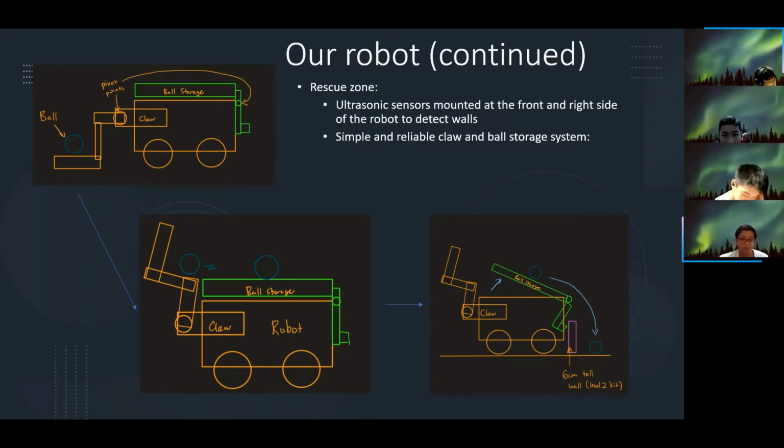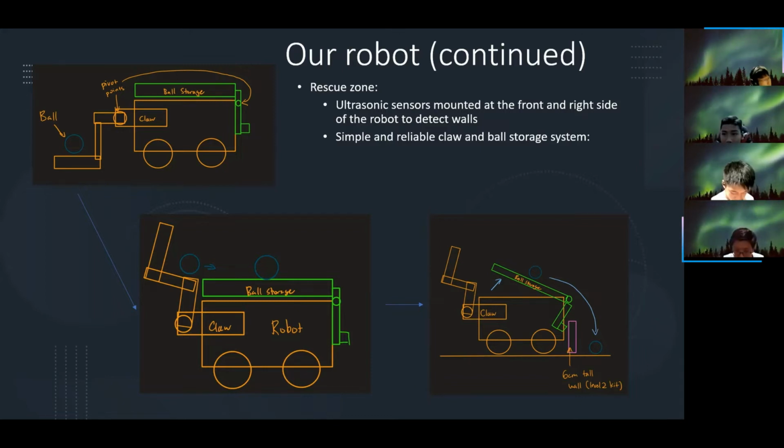Our robot is made up of ultrasonic sensors mounted at the front and the right side of the robot to detect the walls, and a simple and reliable claw and ball storage system. So the claw will spoon the ball into the scoop, and it will scoop it into the ball storage system, which then tips, and the ball will fall into the area.